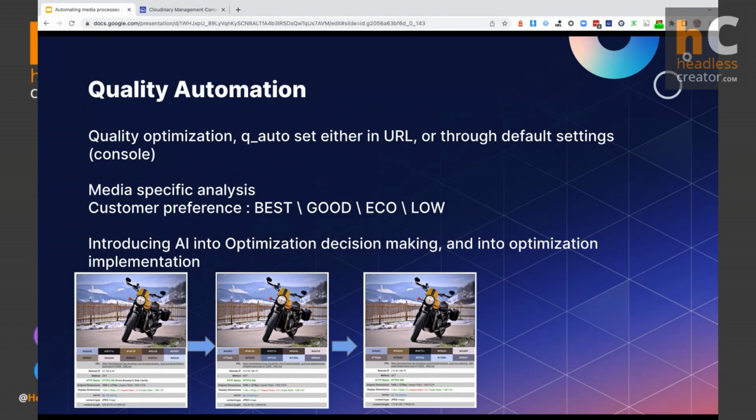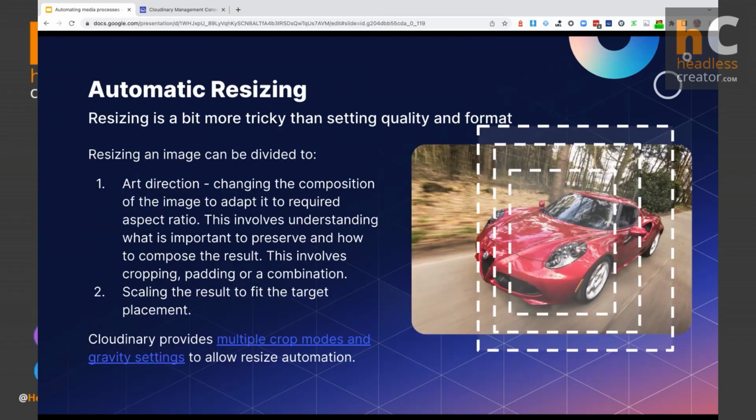We also have a lot of new AI coming into our compression soon, and that's going to be breaking news, hopefully. So resizing is one of the key things that people want to do all the time. Resizing is composed of two basic parts. One is art direction. So what in the image is important? What do I want to keep? And then just scaling down the result. You don't want to send excess pixels down the line. So this is a major way to reduce the number of pixels.